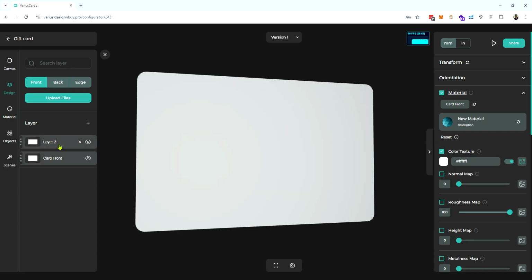Then I'm going to add a new layer. I'm going to rename this as a logo. It always puts a white layer on top when adding a new layer. So the layers work basically like in InDesign or Illustrator.